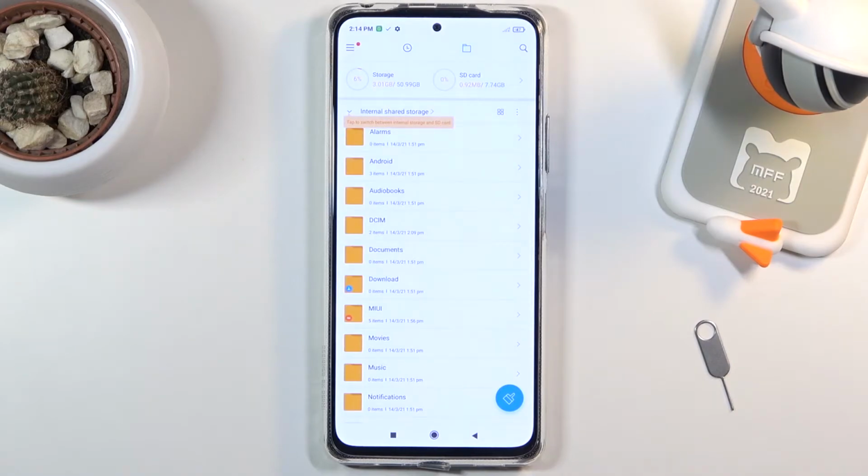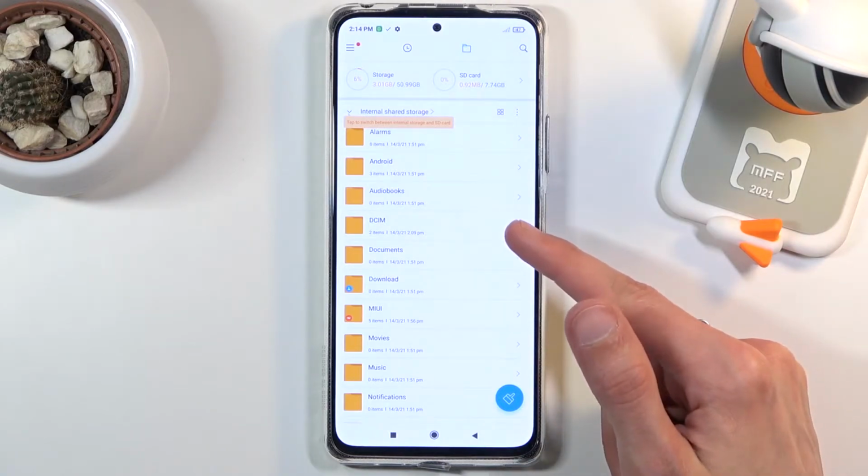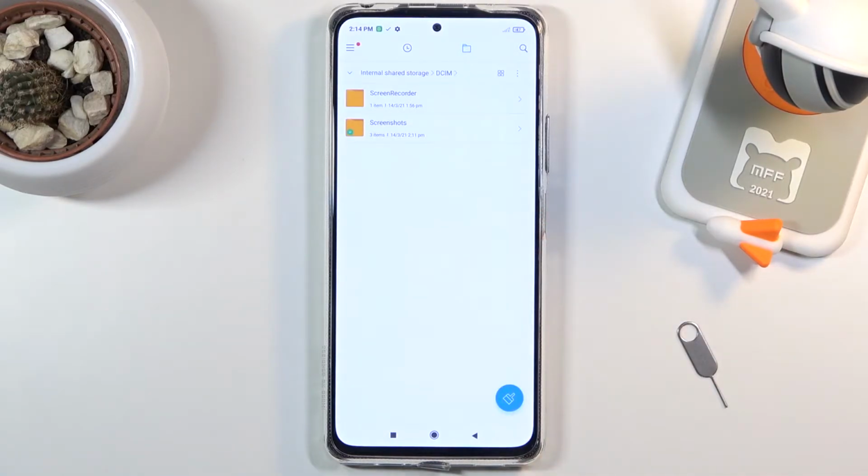As you can see, by default, we should be in the internal storage, which is the storage of the device itself. In here, we have a couple folders that are worth mentioning. So we have the DCIM folder, which will contain pictures and videos along with screenshots and screen recordings.